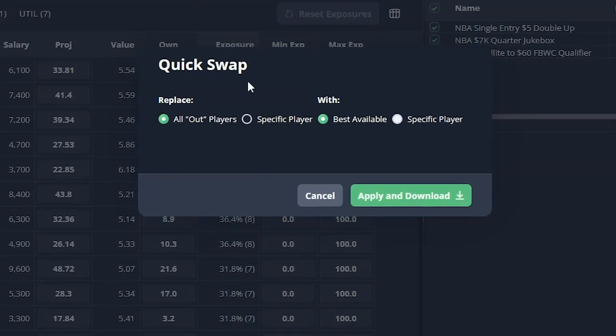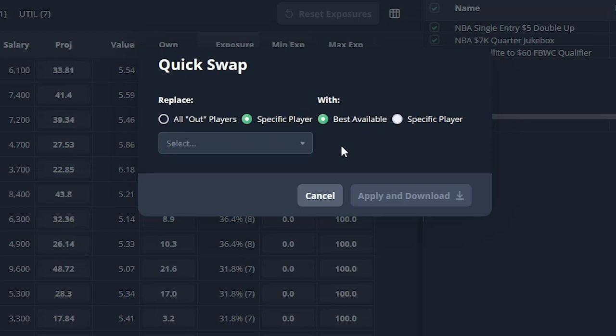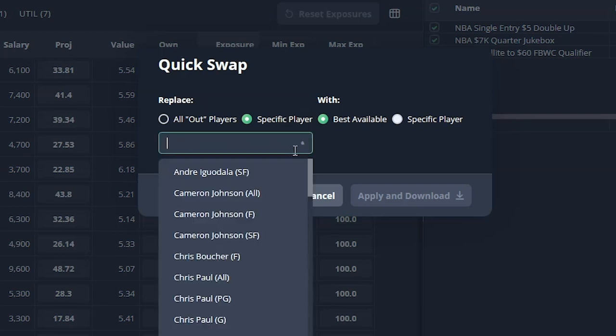However, we can also swap out a specific player, which can sometimes be useful if there's news that breaks about a player, but doesn't necessarily mean that player is out. Let's just say, hypothetically, that on tonight's slate, there's news that comes out that Donovan Mitchell is going to play limited minutes. And we decide that we want to react quickly to this, and what we're just going to do is swap out Donovan Mitchell.